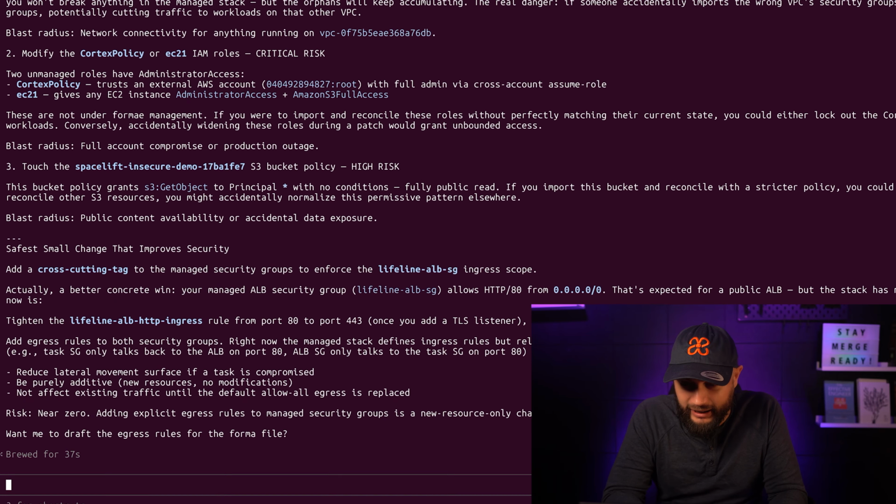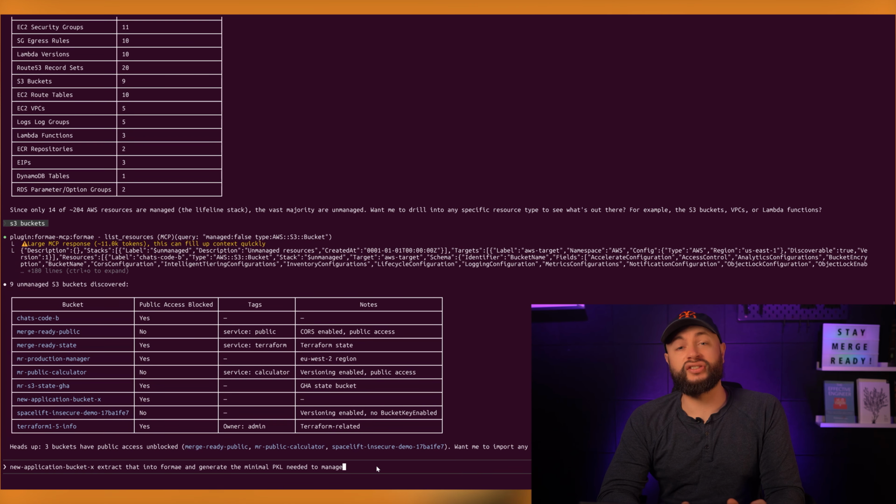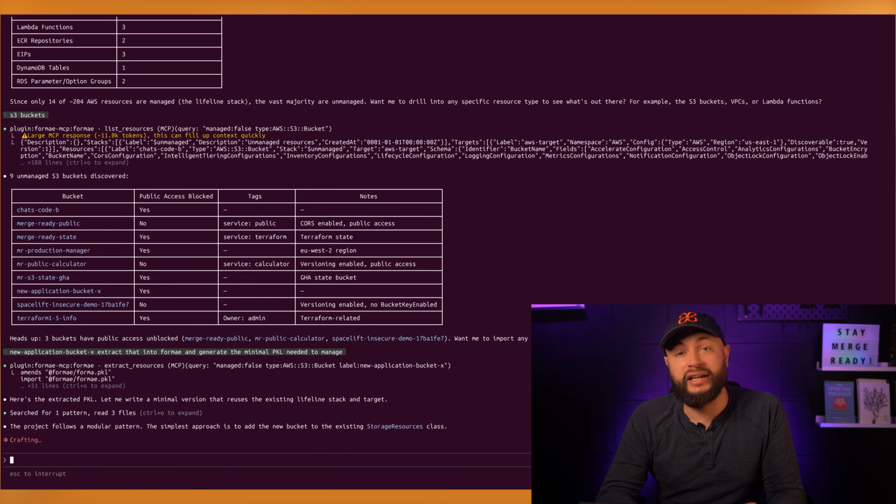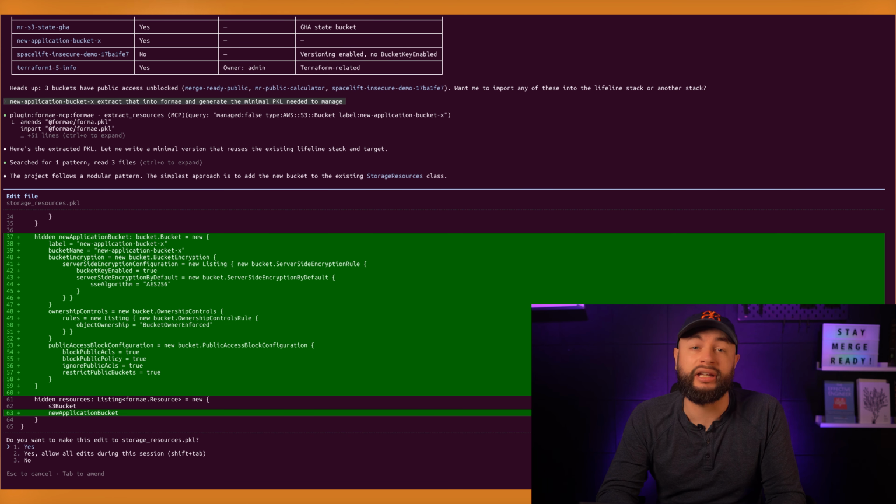Now extraction. Say someone ClickOps'd something last quarter and I want it under control. I tell the assistant, extract that into formae and generate the minimal PKL needed to manage it. It guides the extract step and outputs schema-safe PKL you can review, real code that fits your repo.